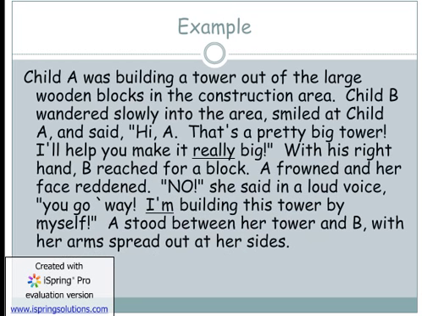Consider this observation. Child A was building a tower out of the large wooden blocks in the construction area. Child B wandered slowly into the area, smiled at child A, and said, "Hi, A, that's a pretty big tower. I'll help you make it really big." With his right hand, B reached out for a block.